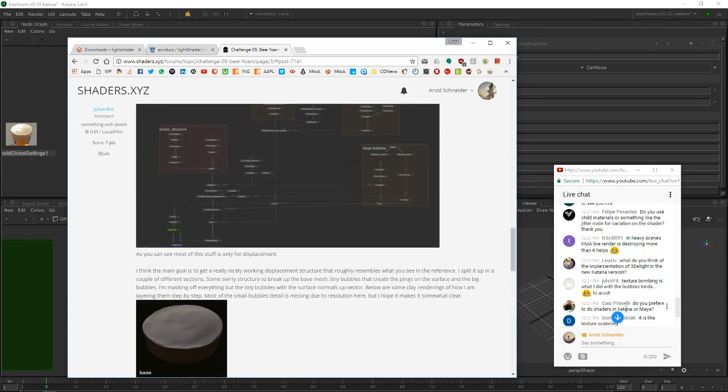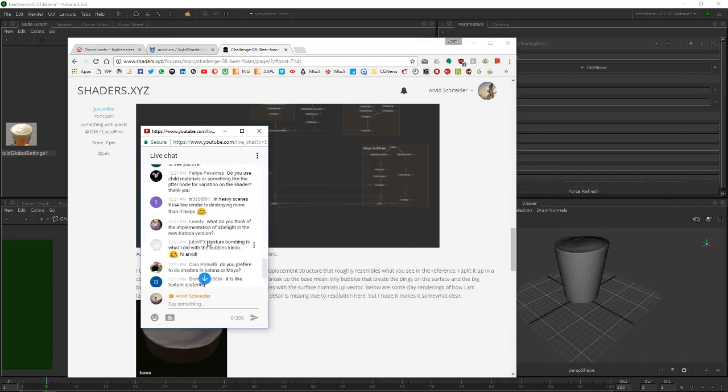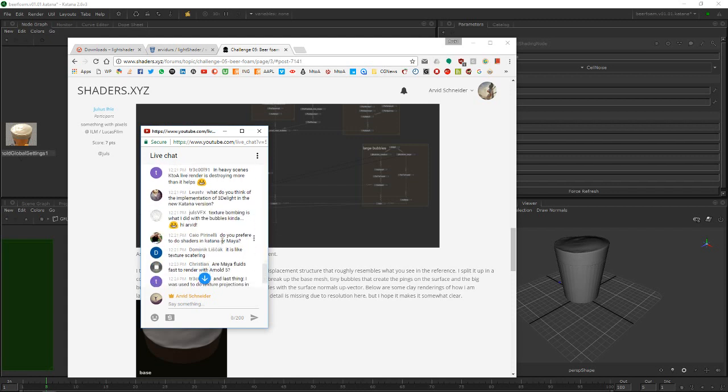Cool. So the next question: do you prefer to do shaders? Well, I just started using Katana for look dev at home now, but honestly it's the same workflow. You connect up nodes and you render, and you do this in both, pretty much the same. So there's no difference, I would say.